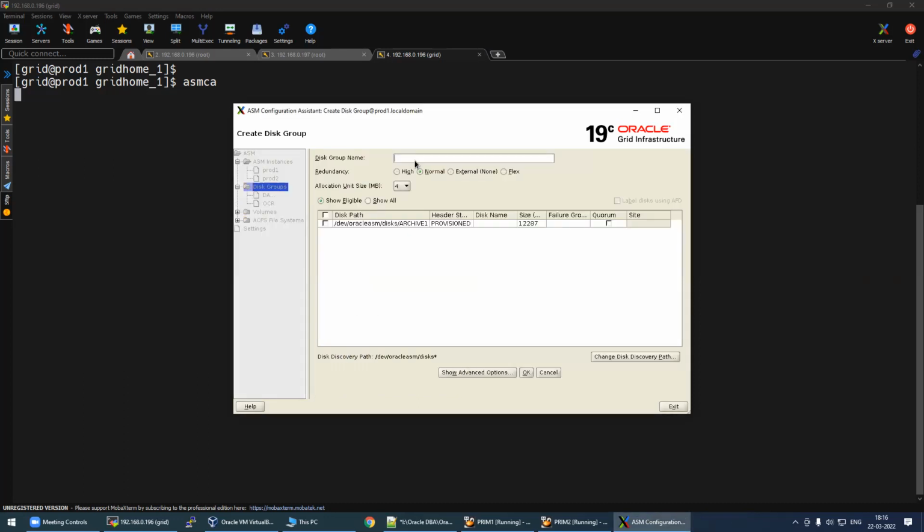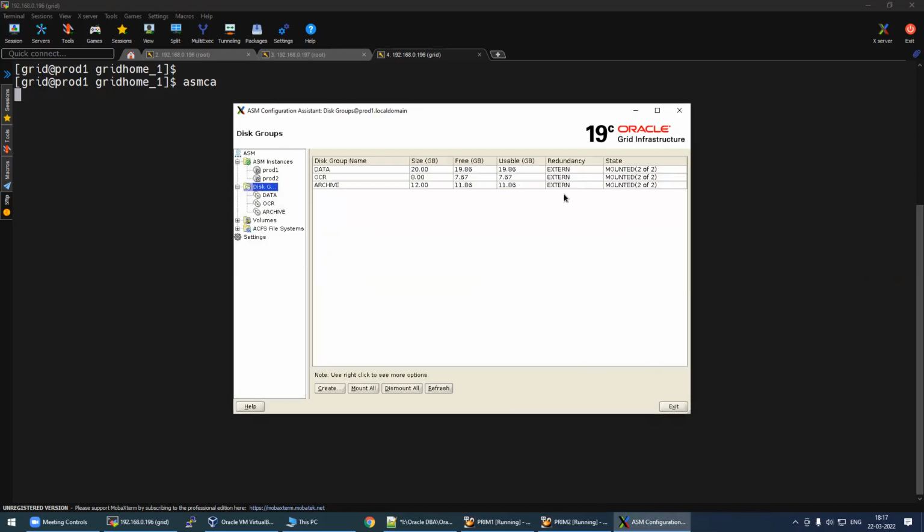Similarly, we have to select the third one, and give the name as ARCHIVE. This is our disk. Click OK. So this will create the disk group for archive, or you can say FRA related steps. This is our last disk group. All the three disks are created with external redundancy, and these are mounted across both the nodes. So with this, our grid installation and configuration is completed. Now we can proceed for database software installation and database creation. So I'll close this window here.